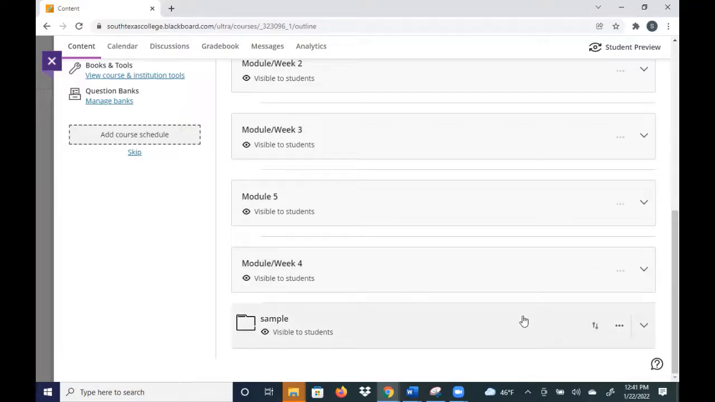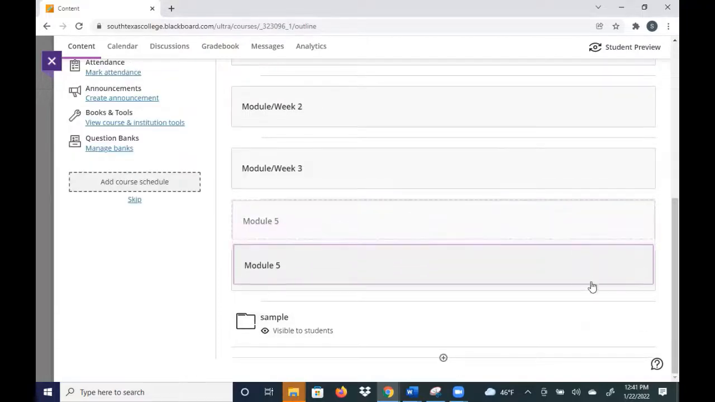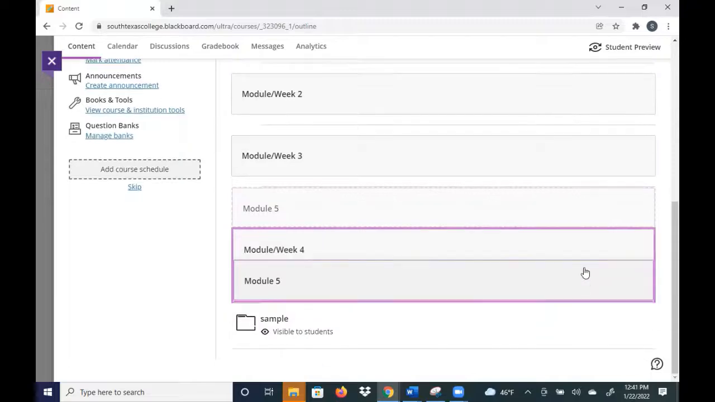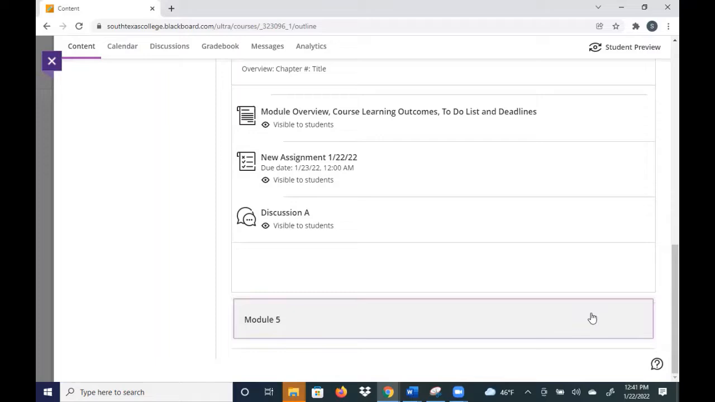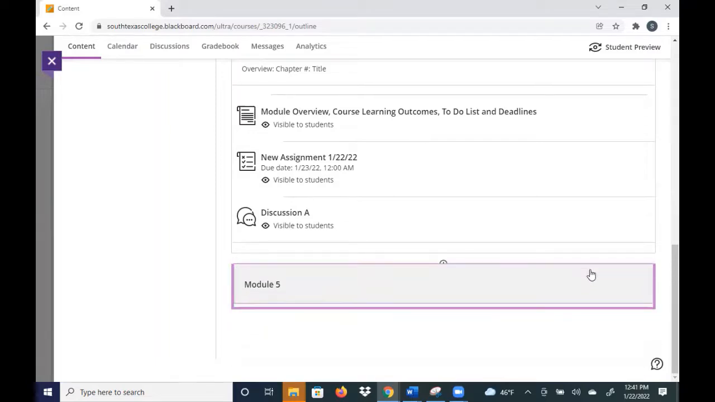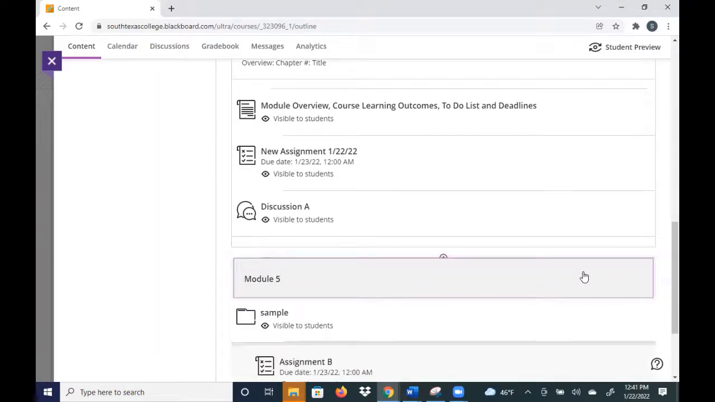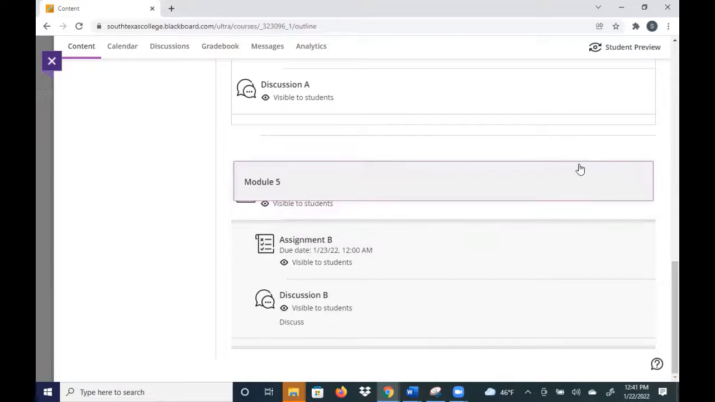Now let's say you started working with folders and you want to start working with modules. Well, you create a module, like the one I have here, and again, it can be on top. I'm just going to move it back down to the bottom so you can see that it is really this simple. And then if you stay too long on a module, you're going to notice that it will open up and then you can move things around.